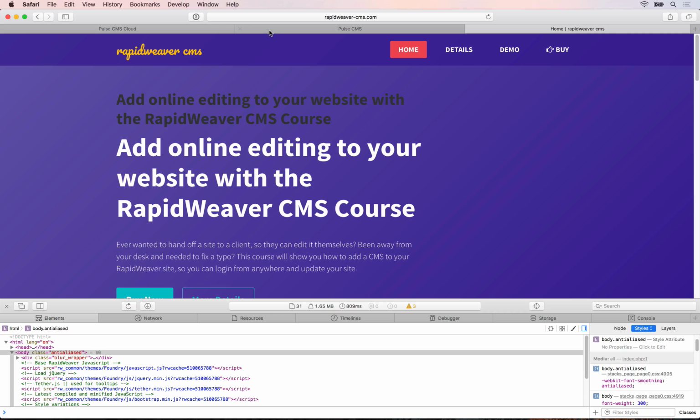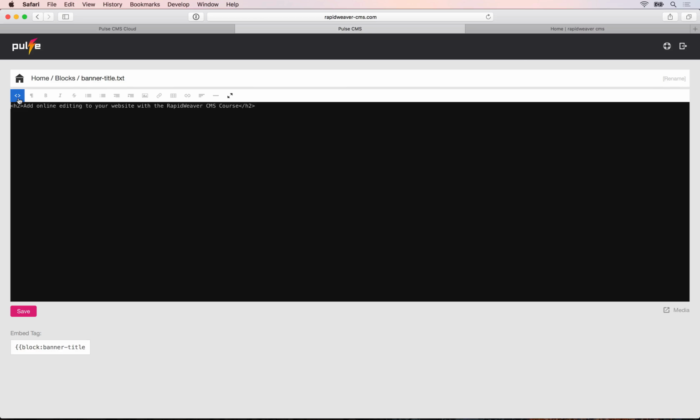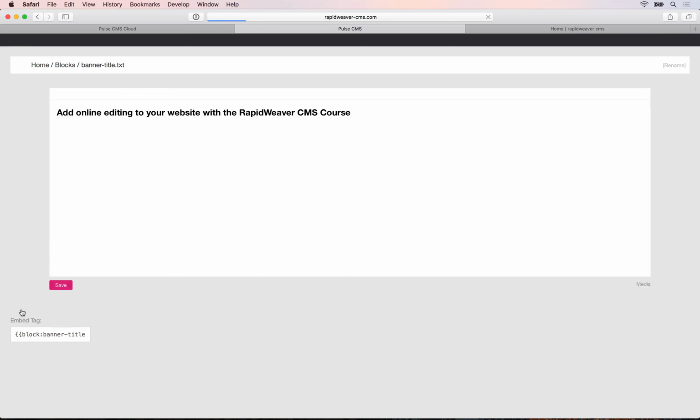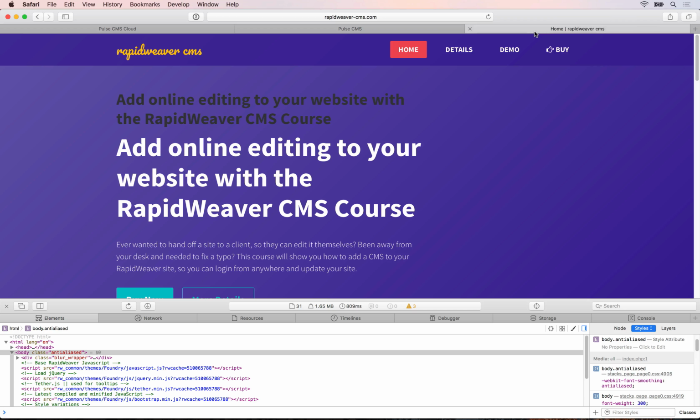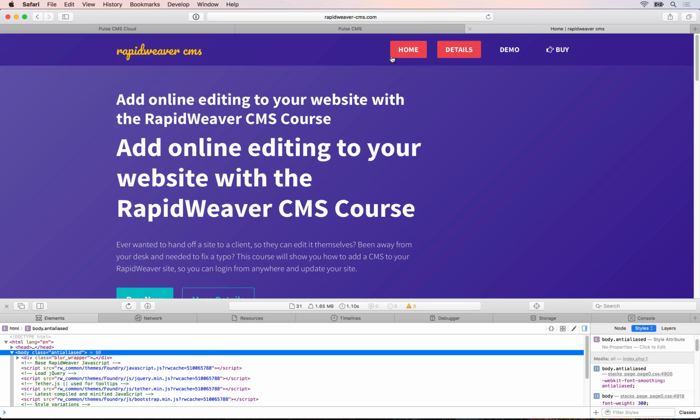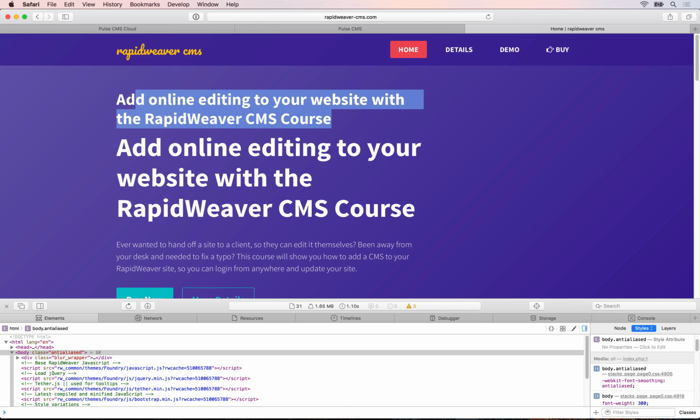So in this case what we could do is add a class of that text white class that we created a minute ago, like so. Then when we save this and we go and refresh our home page, you'll see that text is now white. So that's two different ways of styling the CMS content on your site.